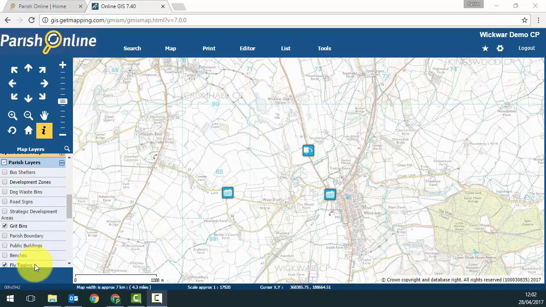So anything that's in my Parish layers here, for every object that is on the map, I can then attach any number of files that I want to. So if I've got planning applications, I can attach any documents, associated documents to that planning application. If you're building up an asset register, you might want to include a photo of all the benches or street lights so they're easy to identify.